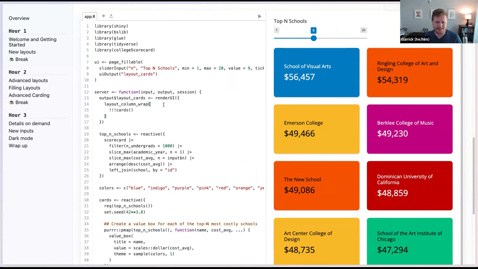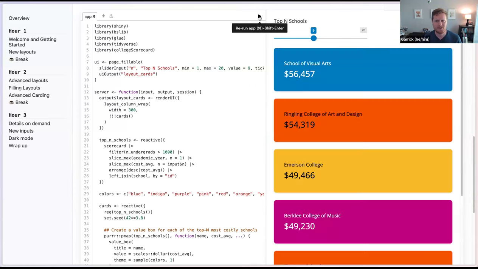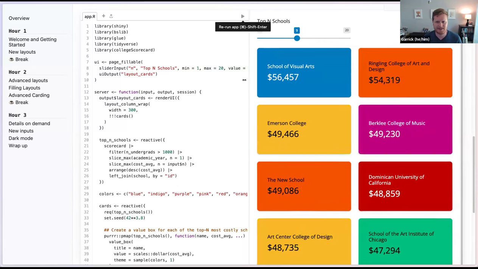You can decide how wide these elements should be with the width argument of layout column wrap. So for layout column wrap, you can say width. By default, if I am only changing this argument, what this argument means is the number of pixels. So if I say 300, it means when there are 300 pixels of space available for an item in a row, that item will move into the row. So it's probably easier to just show you.